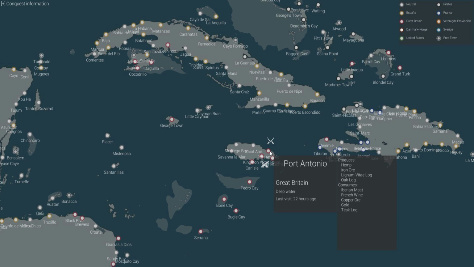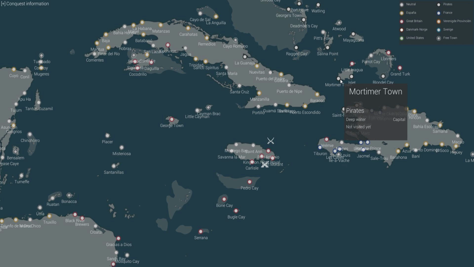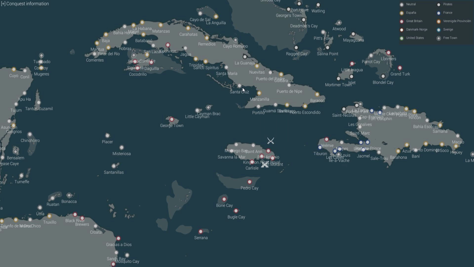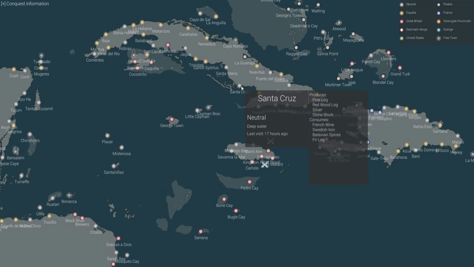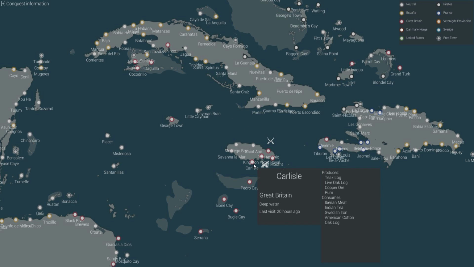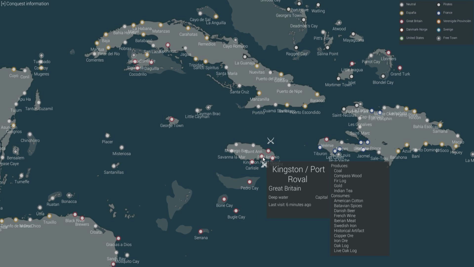Now, if you have visited the port, here you can see different goods that this city either needs or produces. So this is how you will use the information to go on and be a trader, so to speak. Right here, Santa Cruz produces some stuff, it has silver and stone block. Now, if you find a place that consumes silver and stone block, you can buy low and sell high. So this is how you would use the map function.